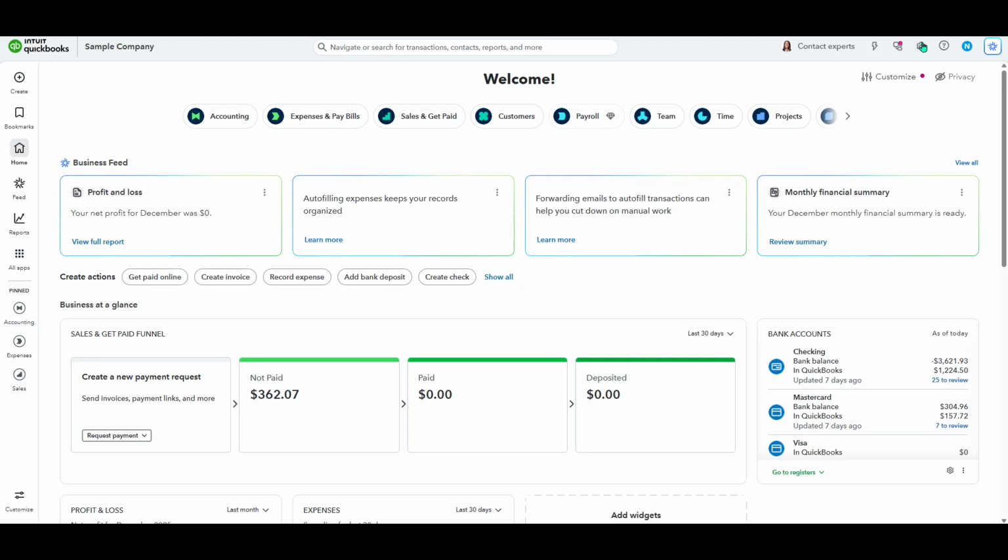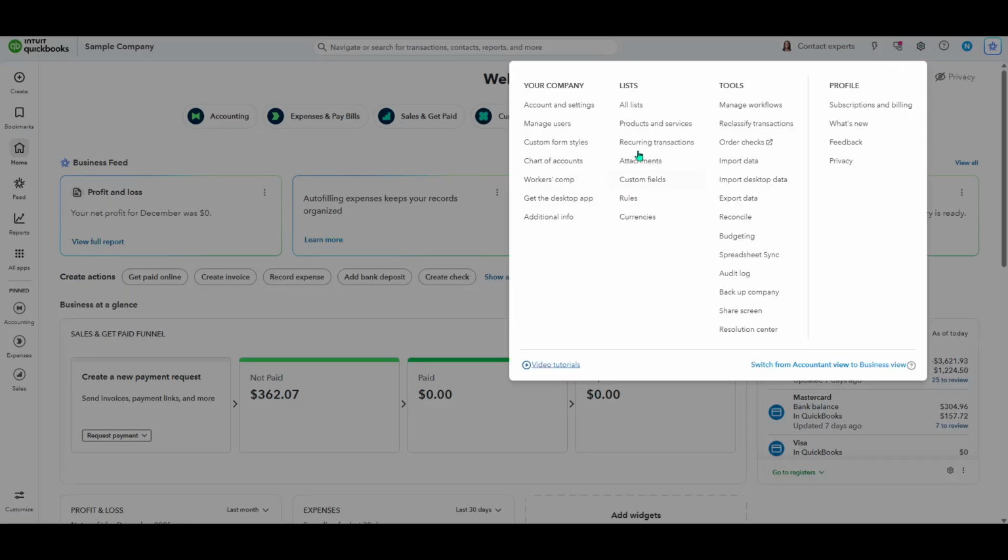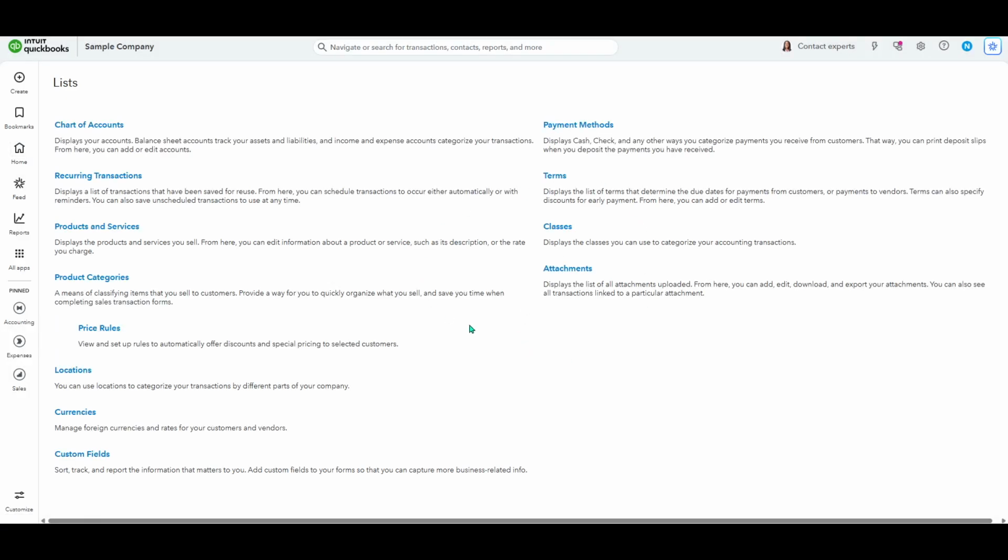Look to the top right of your screen for the gear icon. This is the hub for your company-wide options and lists. Click the gear, then choose All Lists. Think of All Lists as your control panel for things like products, recurring templates, and in this case, price rules. On the All Lists page, select Price Rules.